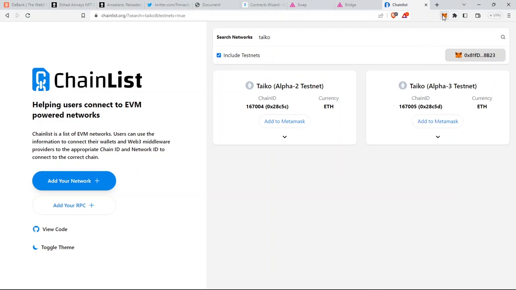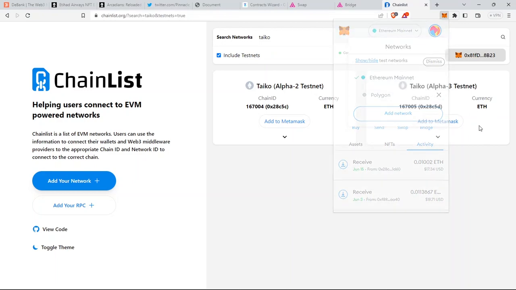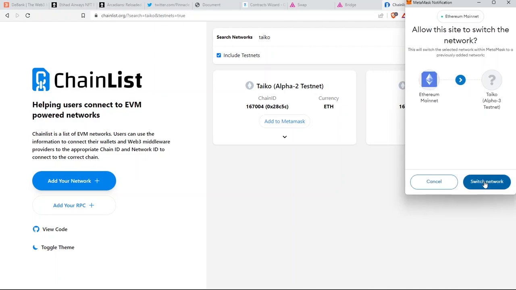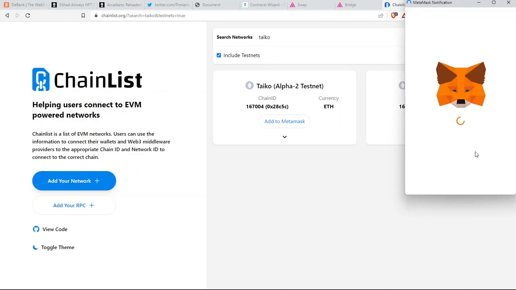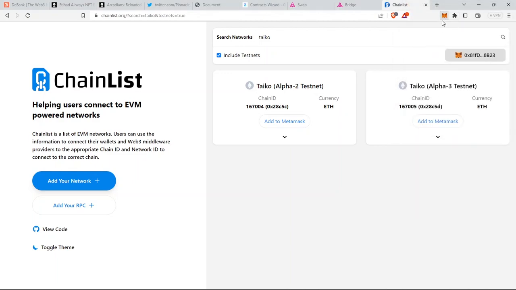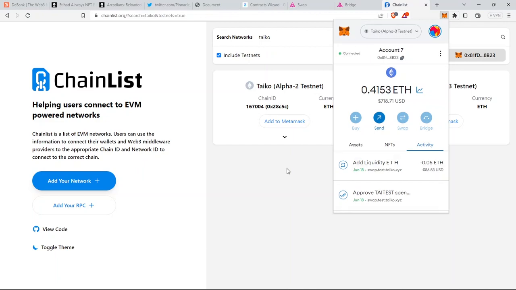As you can see, currently I don't have it here. So click on add to MetaMask, then approve and switch network. So you can see that I'm having the RPC setting here now. Make sure you are on Taiko Alpha 3 before even doing anything. Make sure, it's very important.